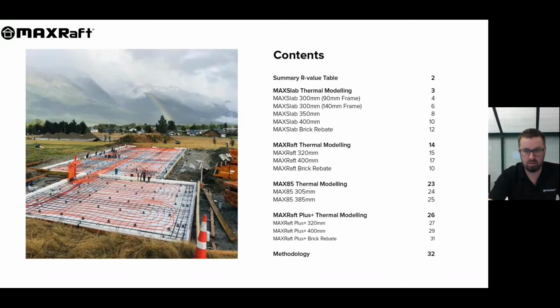So taking a look at the thermal modeling document, obviously there's a contents page early on and it breaks out each section, so MAXLab, MAXRaft, MAX85 and MAXRaft Plus. Each section also has a chart for where brick rebate is specified. So with brick rebate, it's important just to be mindful that there's obviously different ways. You could have a brick rebate or you could have the brick go past the slab down onto a footing underneath. Obviously that would give you a higher R value than where you have brick rebate. We've got lots of details for this again on our website that you can download.